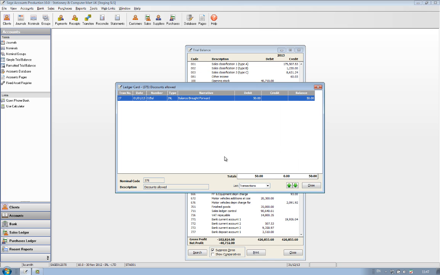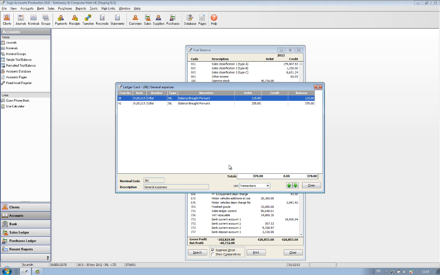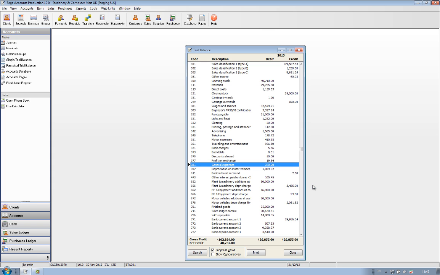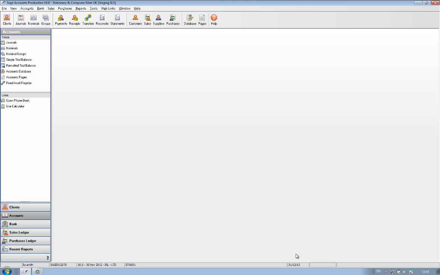If there's discounts allowed, telephone, anything like that, then you can simply drill down and see the underlying transactions in there as well. There's a journal in that one. And then you would just continue on to use Sage Accounts Production as normal. So that's how you go through bringing Sage 50 Accounts or Sage Instant Accounts information through into Sage Accounts Production.